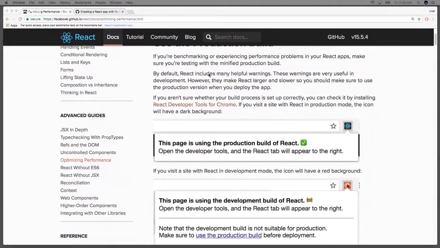So what they're saying is in development, React shows a lot of warnings. But if we use the development build, the application will be larger. Not only that, the application will be slower. So they're saying we have to make sure we use the production version when we deploy the app.